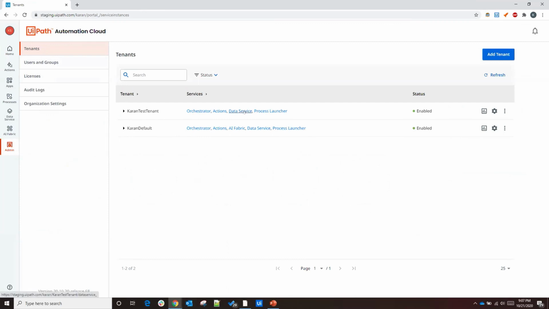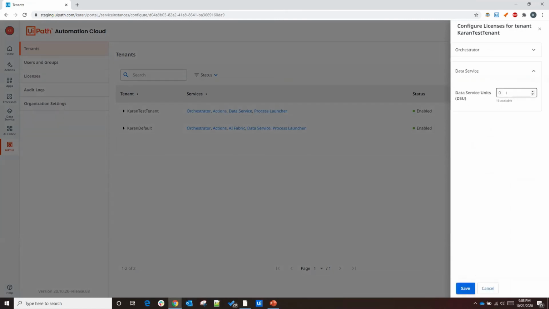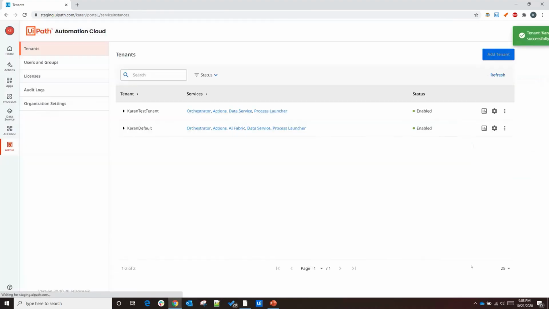So I'm just going to go ahead and change the number of DSUs allocated to it. To do that, I can simply hit the configure licenses button and go down to the data service section. You'll see that it has 0 DSUs allocated, but has 15 available. So let's change that and make that 10. And I'm going to keep 5 spare.